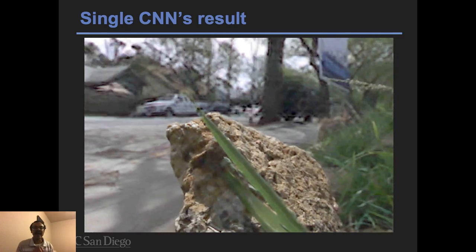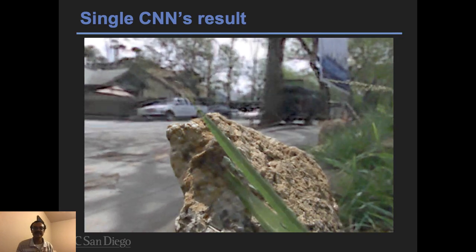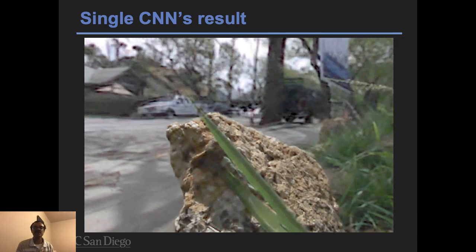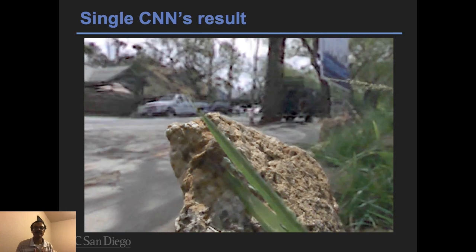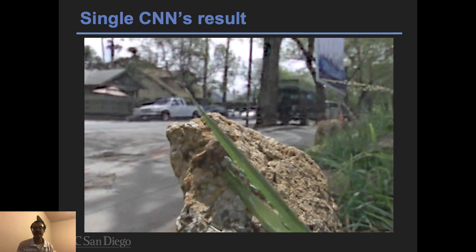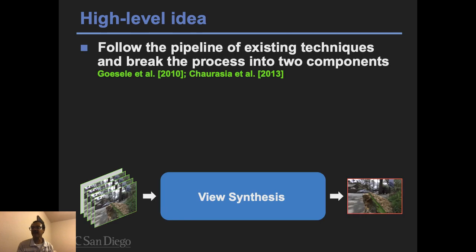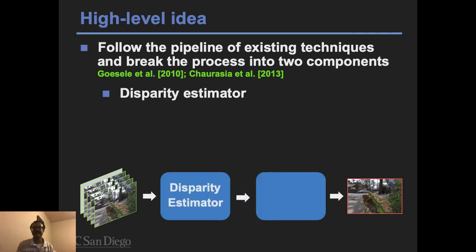In particular, we advocate a combination of physics-based architectures and deep learning, what we refer to as physically motivated deep learning. The high-level idea is to follow the pipeline of existing techniques, break the process into 2 components. The first of which will estimate the disparity and is a disparity estimator. Once you've estimated the disparity, you can warp or align the individual images, and then you can give this to a color predictor that produces the final result.